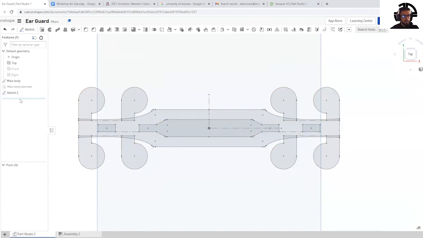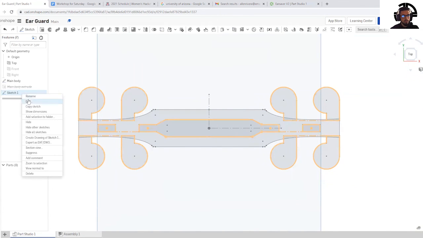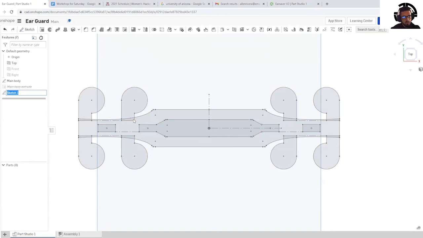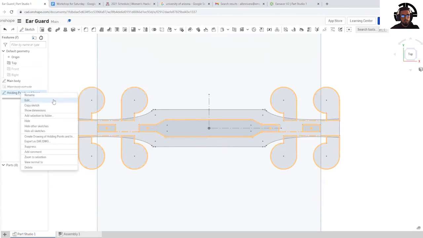Looks great. So what I want to do is rename this to inner holding points and inner gap. I could have made them two separate sketches, but I decided to make them one since I was using the linear pattern and I was trying to be a little bit quicker with it. So I'm going to hit enter and now it saves that name.